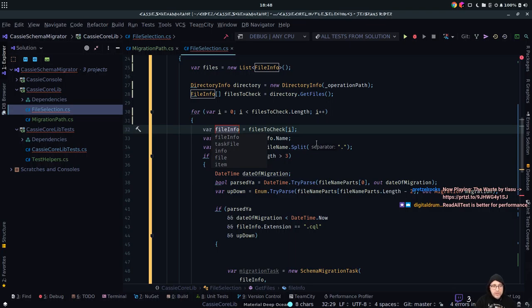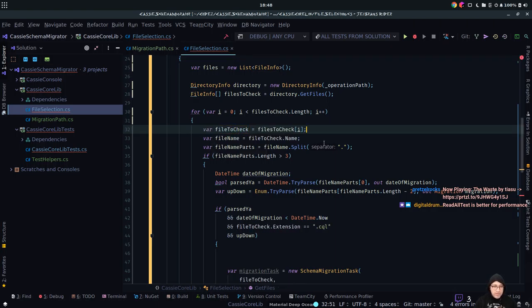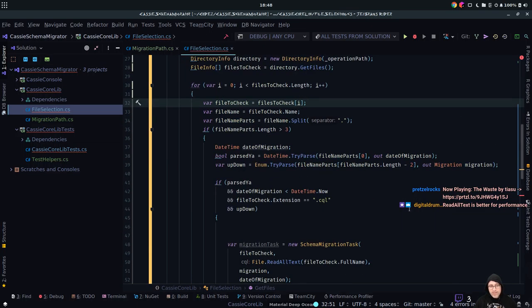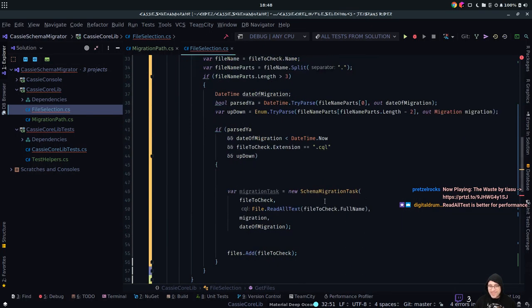Var. File to check. Yeah? I don't know if that made it any more readable. It's kind of, whatever.